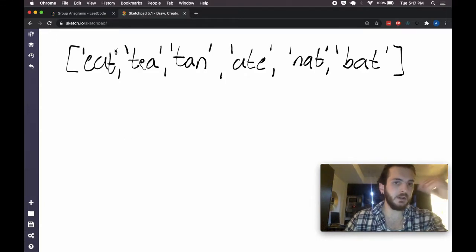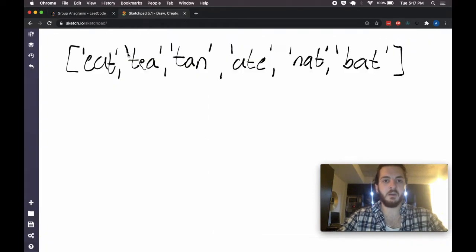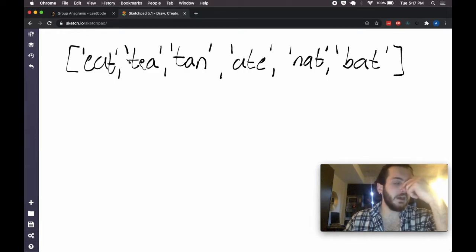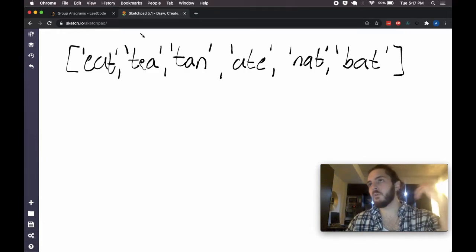So these are, my pen back. There we go. This is the same input that we were given in that example. It's the one we're going to work with.